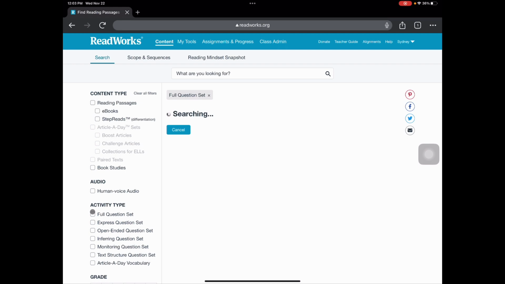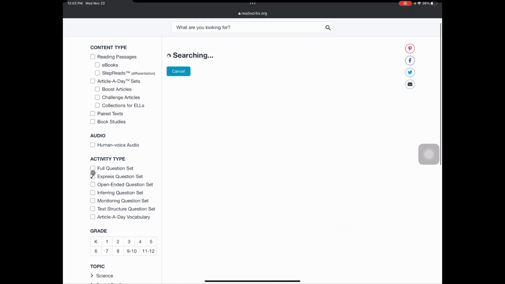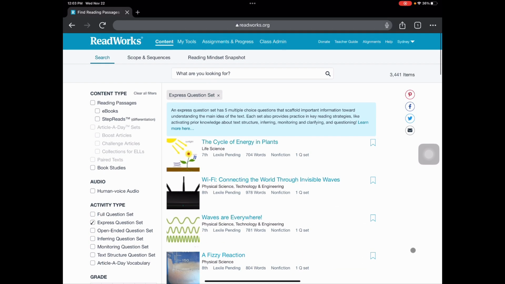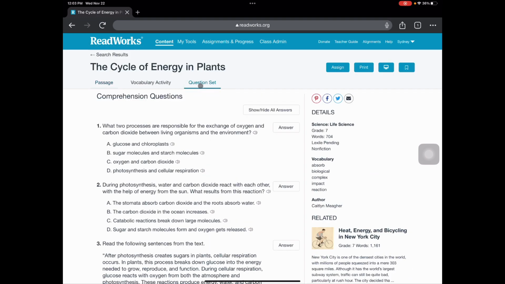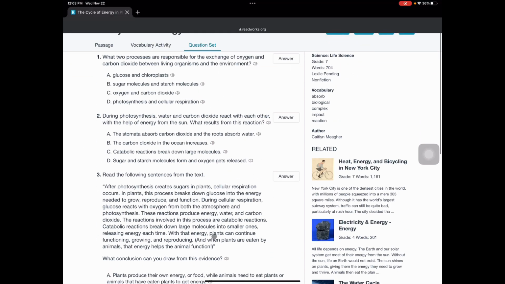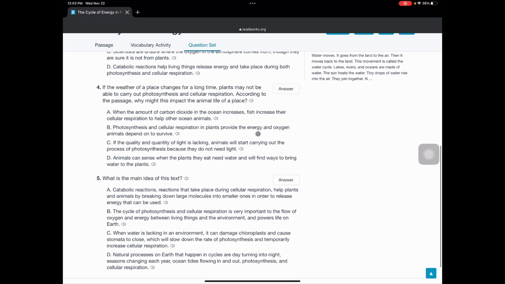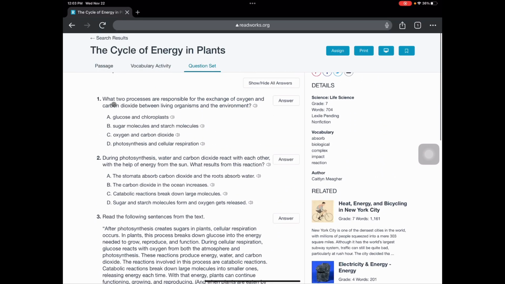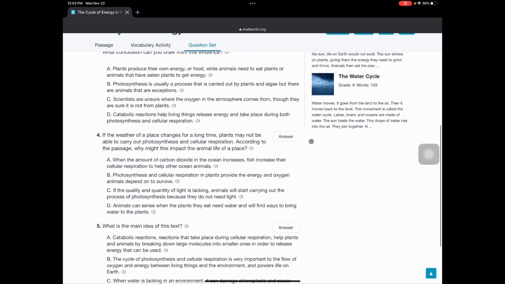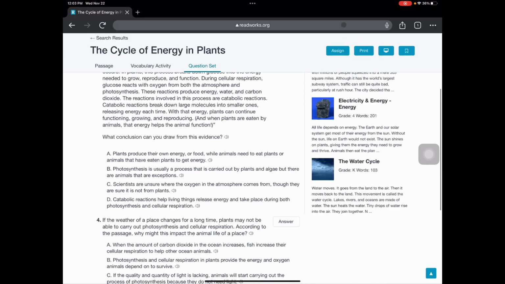So if we go back here and uncheck that, there's also express question set, which are designed to scaffold learning and questions. So each question will build on each other, and you use prior knowledge about the text to answer those questions. So again, they look pretty much the same format-wise, but the content will be a bit different depending on what you're trying to target. So it takes you through the processes, it gets into details, and then it, at the end, will ask you what the whole main idea is.